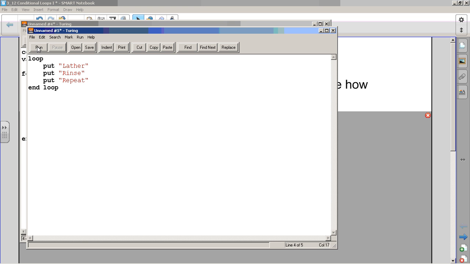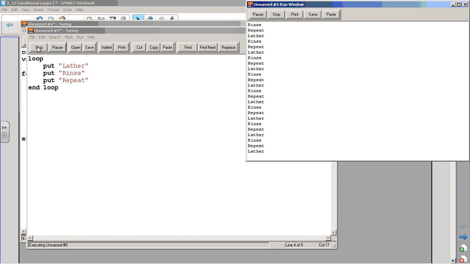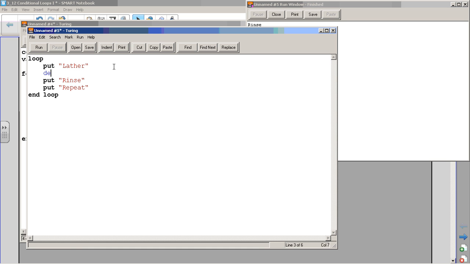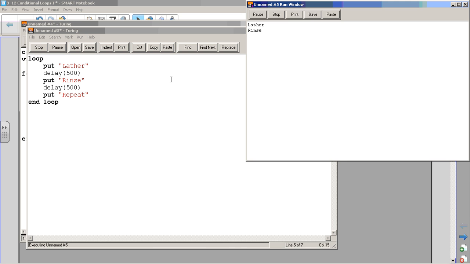That's the shampoo instructions. If I run this now, oh geez, it's going so fast I can't even see what's going on. So I'm going to stop that and put a little delay in. You don't necessarily have to be following along with this, but it's kind of nice if you do. So lather, rinse, repeat. When will this ever end?